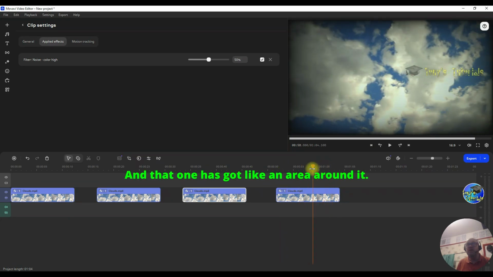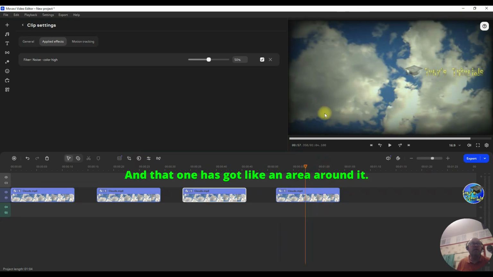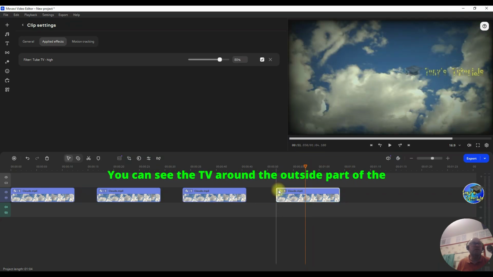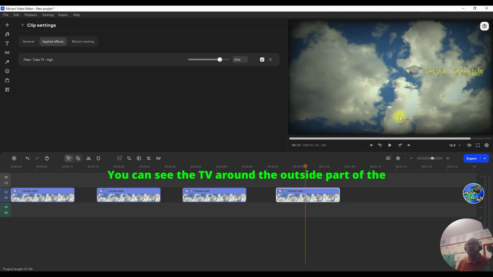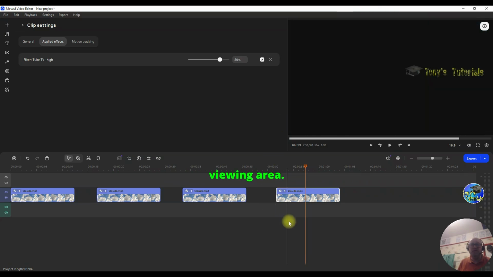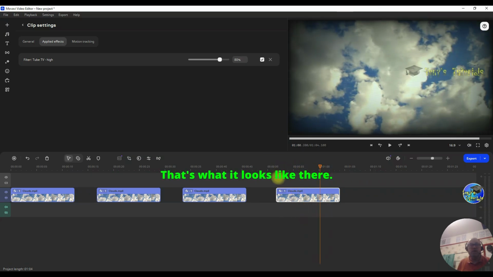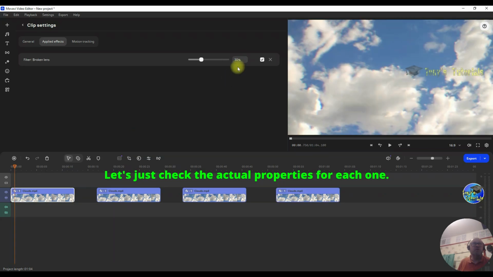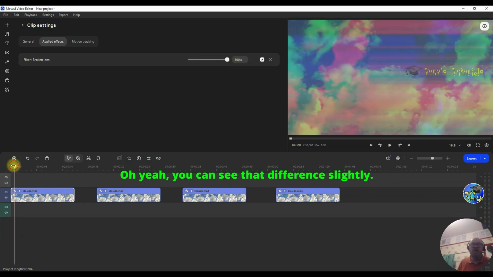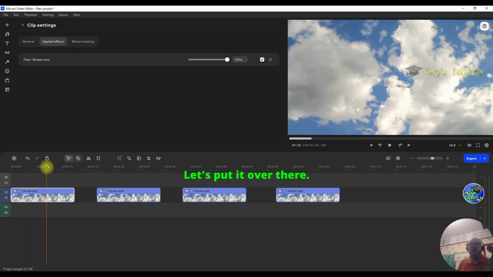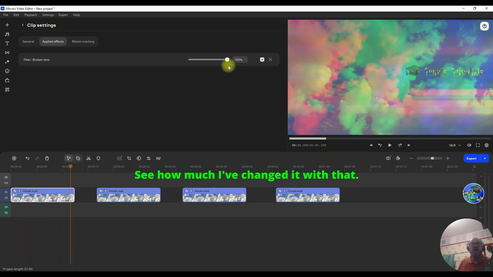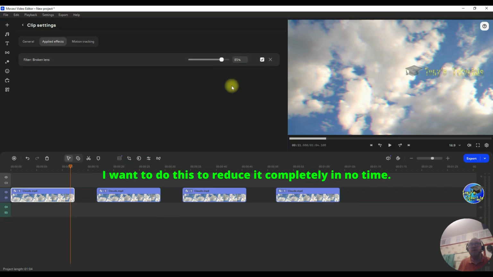And that one has got like an area around it, and you can see a TV around the outside part, like a viewing area. Right, that's what it looks like there. Right, let's just check the actual properties for each one. Oh yeah, you can see that difference slightly. Let's put it like that and go over there like that. See how much I've changed it with that. And when I do this, it reduces it completely in no time.